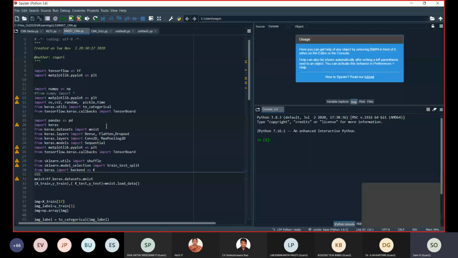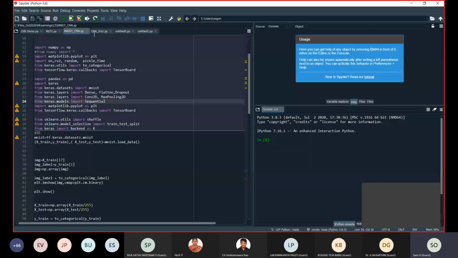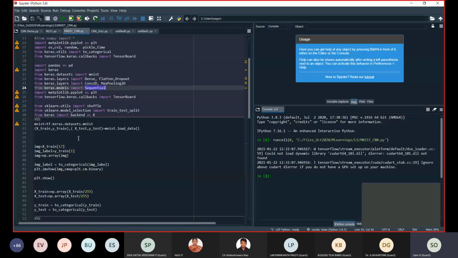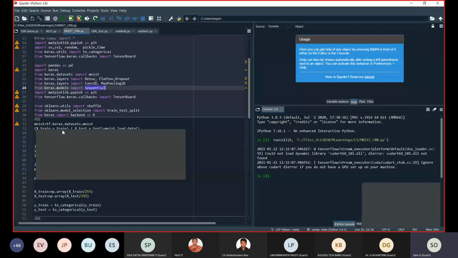So I'm importing the database from Keras, using keras.datasets import MNIST. Once we run this command, I think you are familiar with how to use this functionality. When I run this, it has executed, and now my MNIST data set is loaded into my system. Once loaded, I am splitting my data into two groups: training and test.